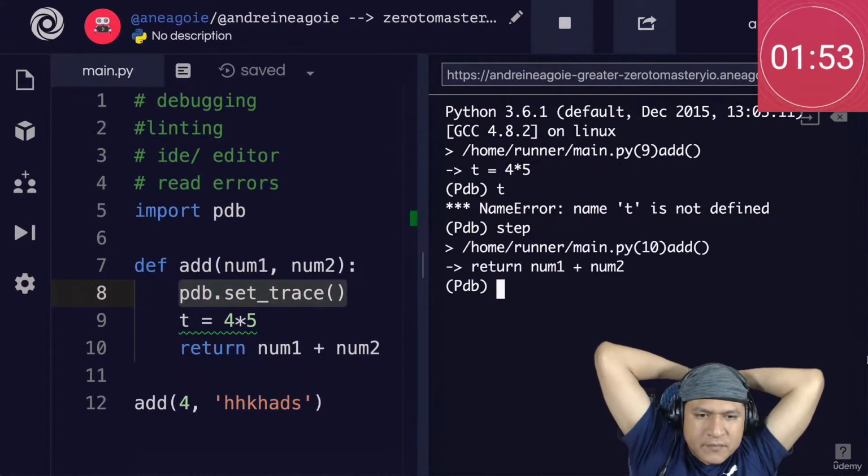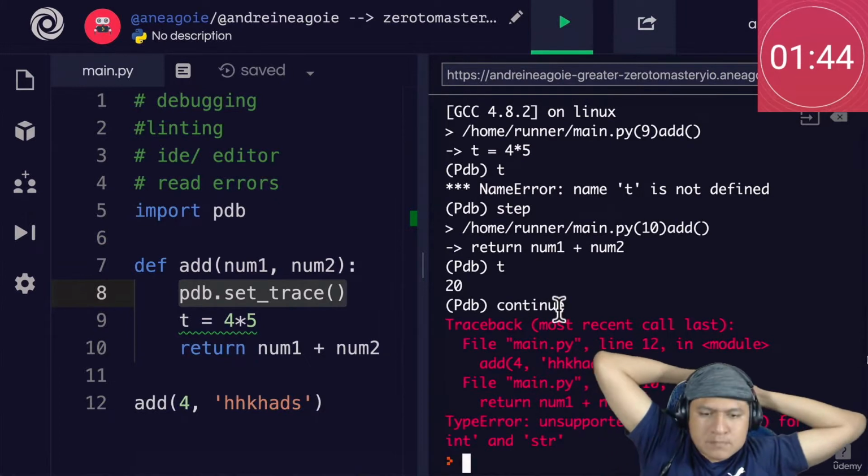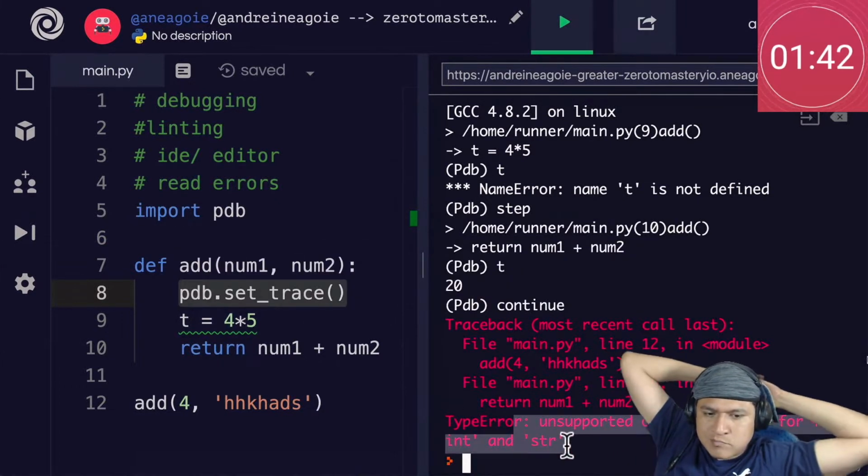So let's do step, and now I'm on the next line. So if I do t now, I get, hey, t equals 20. Awesome. So step, I can step through the code, which is really, really useful. I also have things like continue, which lets me continue through the code until I return something. And I continue and exit out of PDB, and look at that, I get the error.